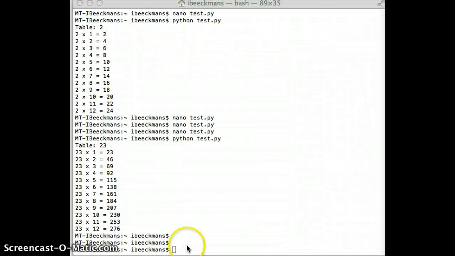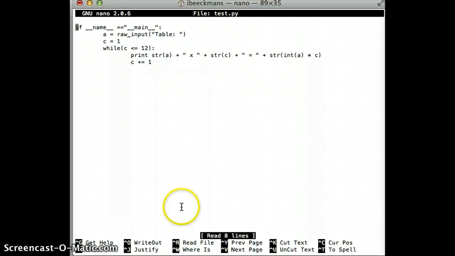So here I am at the terminal level, and looking up here, I've already made nano. So I type in nano, and I type test.py. Test is just the name of the file that I've given. It could be anything, and py stands for Python. So I press enter, and automatically it brings me here. Here is the program that we made today that allows you to make a times table for any value.